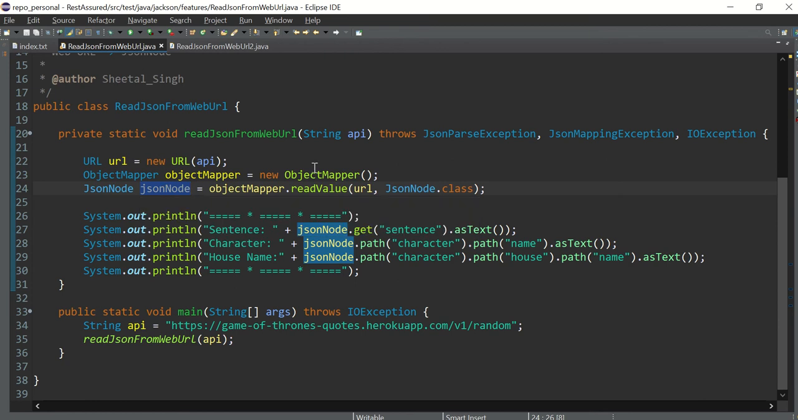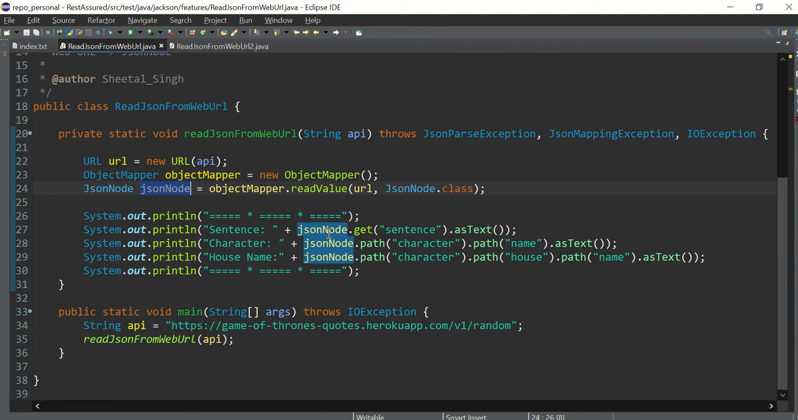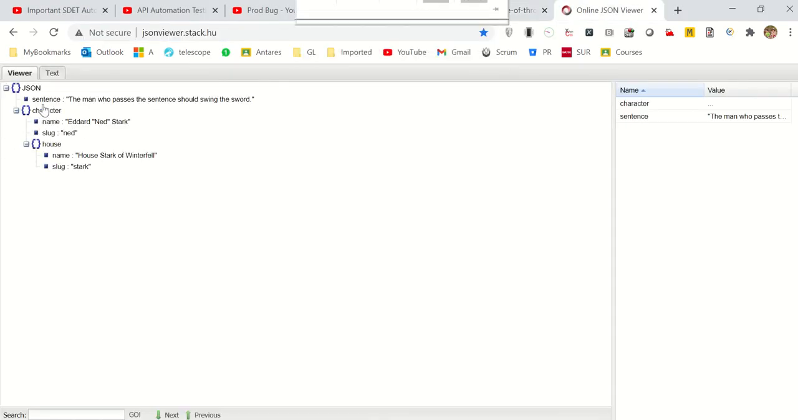And once we have the JsonNode, it's very easy for us. We know how to read the key value from a JsonNode, which we have seen in the last chapter. So from that JsonNode, we can fetch, let's say, any key like sentence. Okay, and I will show you here what I'm fetching. See, this is a simple key, right? We are passing the sentence and whatever the value, it will be fetched easily.